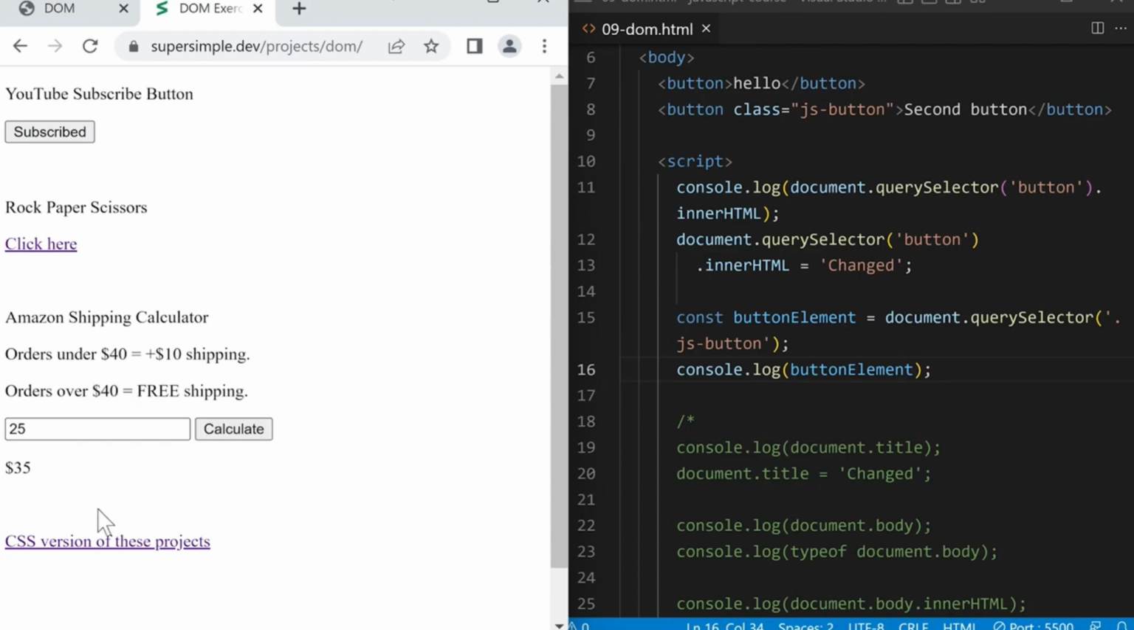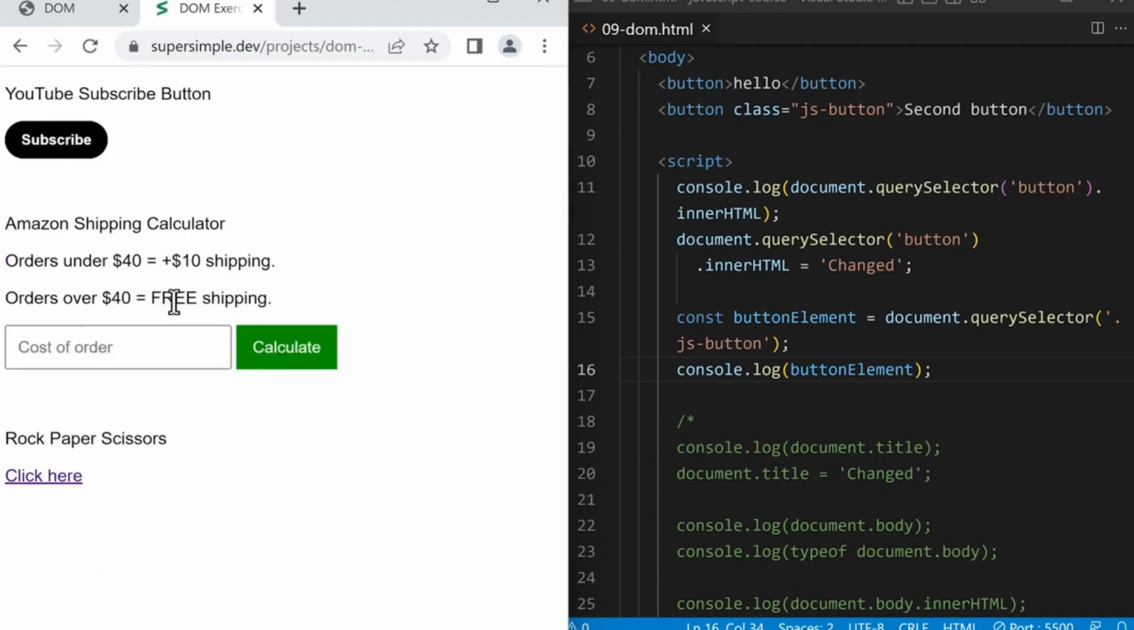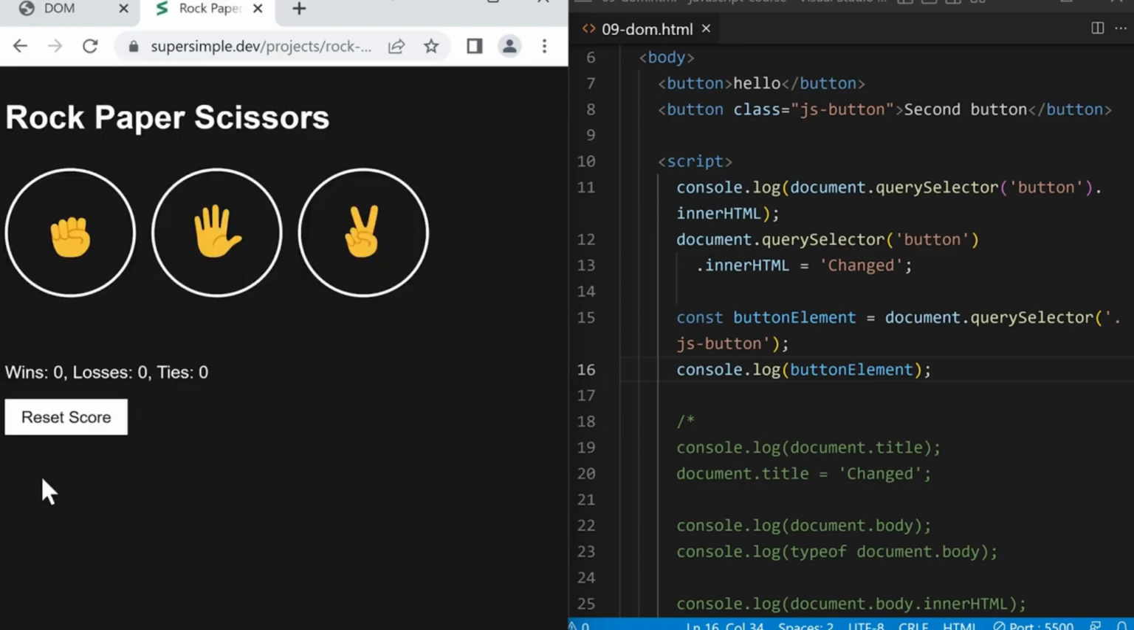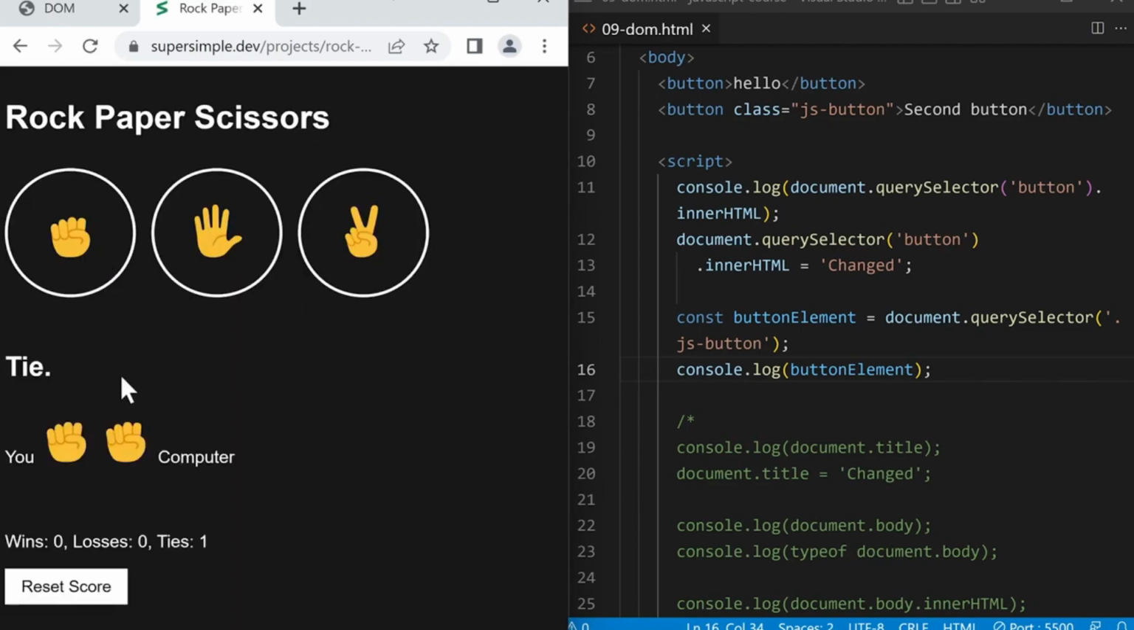And you can preview that by clicking here. So using CSS, we can make the subscribe button look like the actual subscribe button on YouTube. And if we click this link to see the rock, paper, scissors game, you'll see that we'll make it look really nice with these icons. But for this lesson, we're only going to focus on the functionality and not the styling.